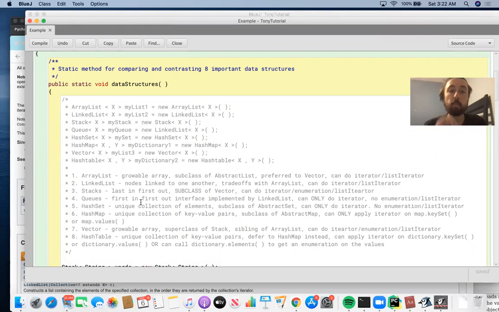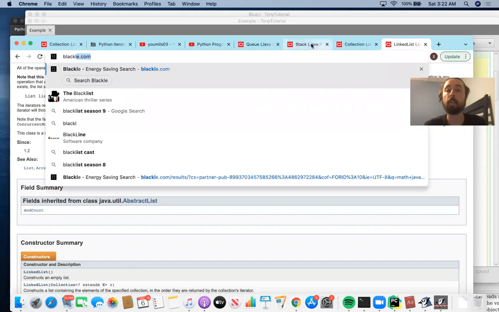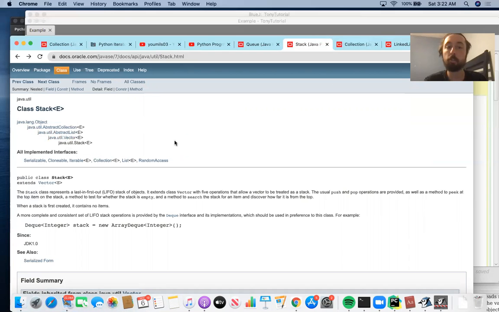But then with stacks, we have a last in first out data structure, so it's a subclass of vector, and we can do iterator, enumeration, or list iterator. If we study the documentation for the stack class, I already have it open, you realize in this hierarchy that stack is a subclass of vector, which is a subclass of abstract list, which is a subclass of abstract collection, which is a subclass of object. But the point is that stack is a subclass of vector. So everything we've talked about that you can do with vectors, you can also do with stacks, okay?